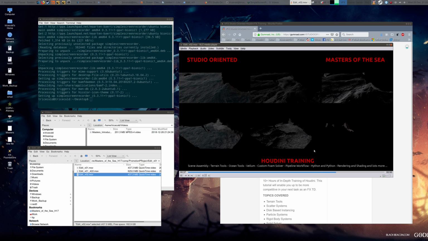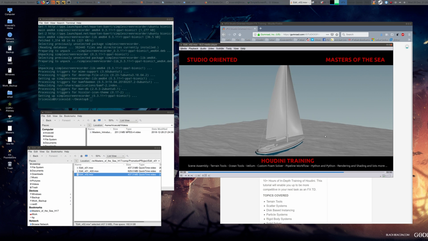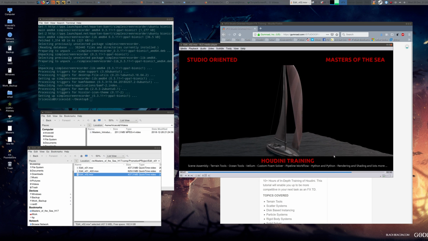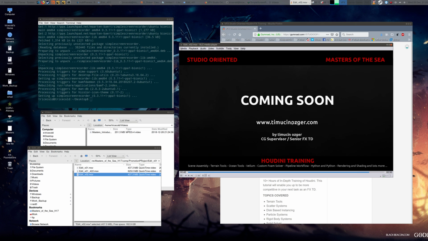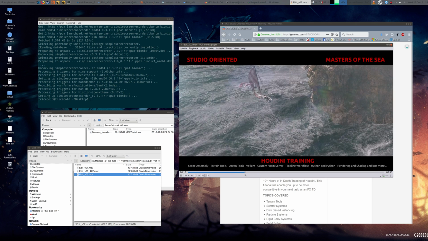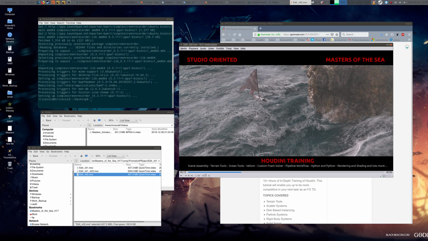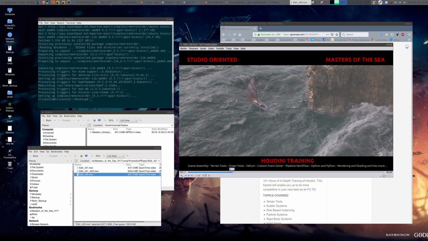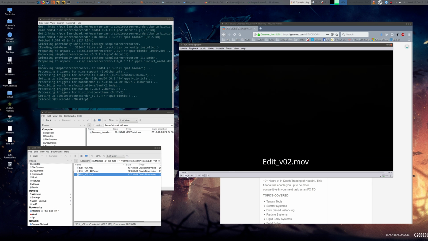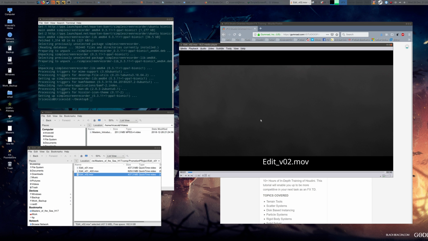We will create, look, we're not gonna create, I will give you this boat, which I have built in the past, the textures on it though. So the ultimate goal is basically to create this shot using Houdini.